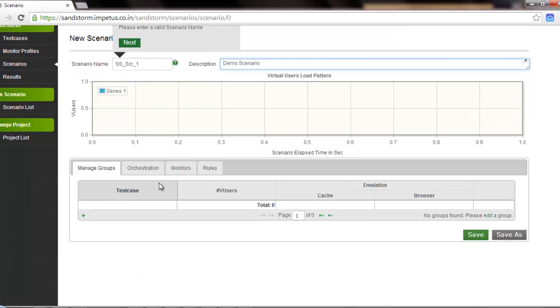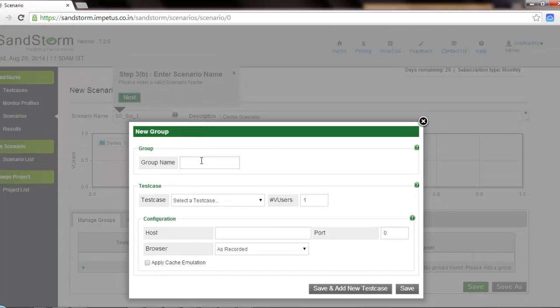and then at the bottom you can add a test case. Now by default everything gets added in the default group. So you can give this any name. Let me give it default itself. Then you select the test case which you want to execute. SandStorm demo is the one which we uploaded, so let's use this. Then the number of virtual users.